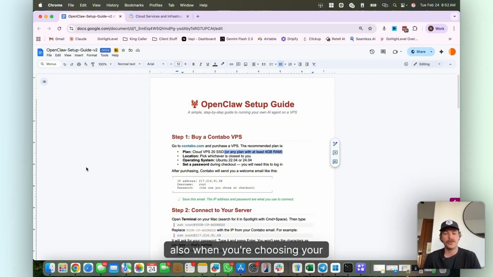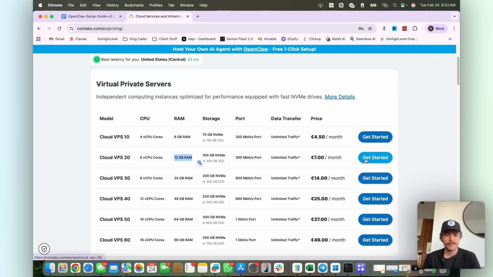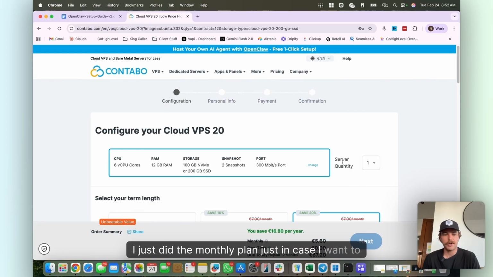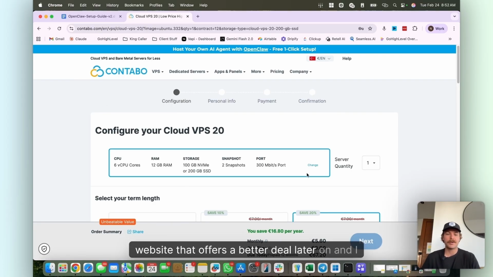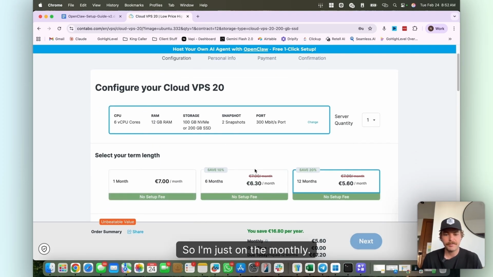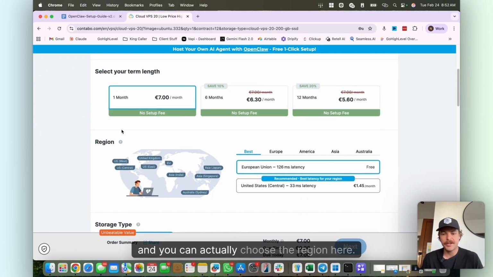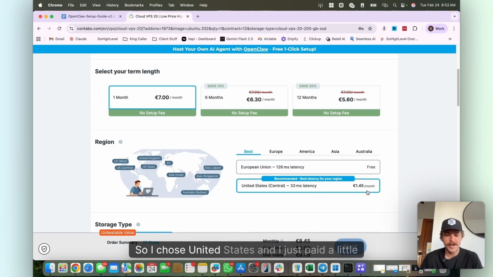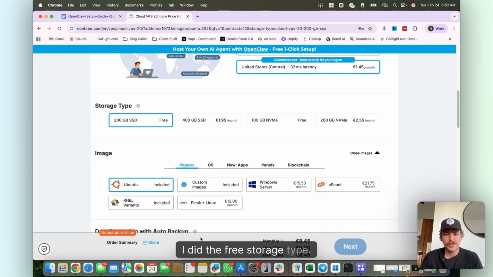Also, when you're choosing your API, that's going to play a factor as well. Now, when you go through and you get started, I just did the monthly plan just in case I want to switch over later. Maybe there's another website that offers a better deal later on, and I could just transfer over my knowledge bases. So I'm just on the monthly. I chose the 1 month, no setup fee. And you can actually choose the region here. So I chose United States, and I just paid a little bit extra. In USD, I believe this is around like 10 bucks. I did the free storage type.